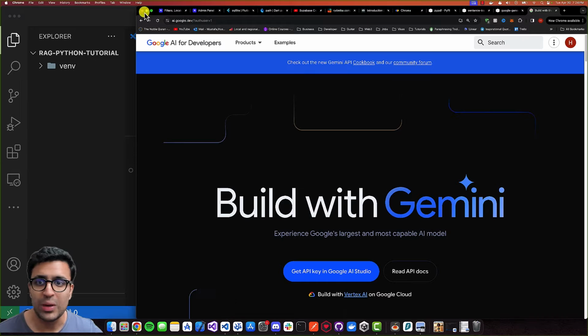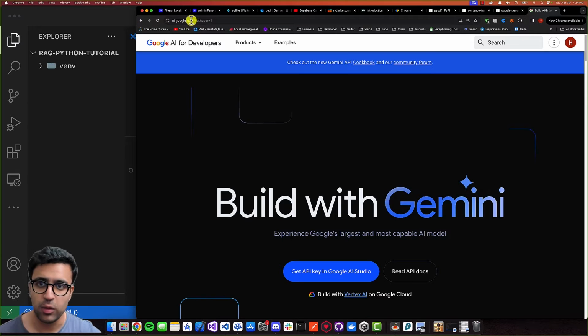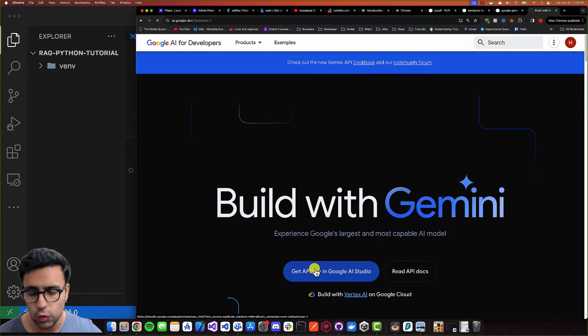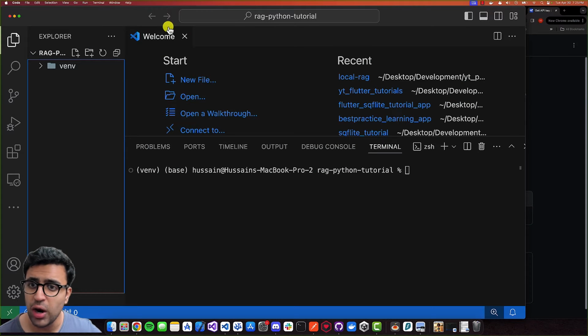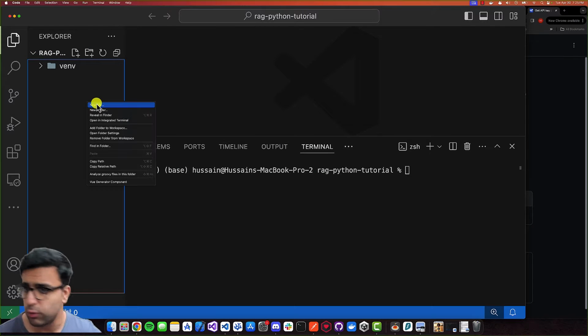So what you're going to be doing is coming to ai.google.dev, and then clicking on the button which says Get API Key in Google AI Studio. And within aistudio.google.com, you're going to come to the section which says Get API Key, click on Create API Key, follow through the actual steps, and then you should have the API key with you. Once you have the API key, the next thing that we're going to be doing is coming back to our actual code editor of choice.